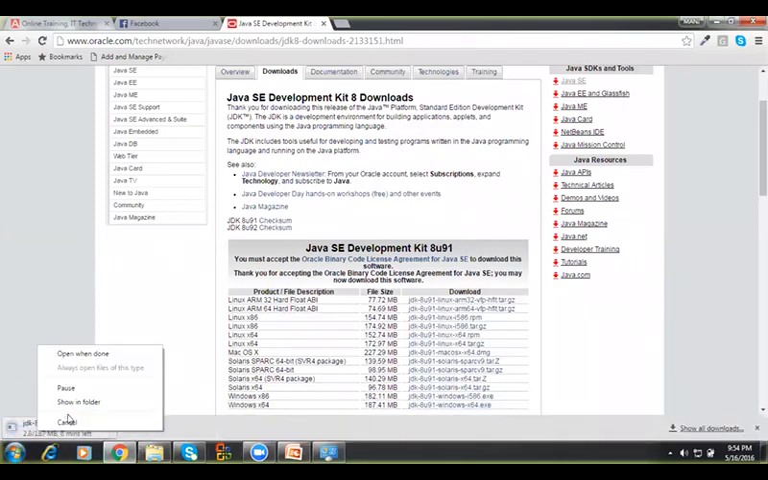I have already downloaded this, so I don't want to download it again. You know how to install; just click next. Once your installation is completed, you have to go for Java path setting. The first step is to download your Java software, the second step is to install your Java software, and the third step is Java path setting. How can we go with the Java path setting?